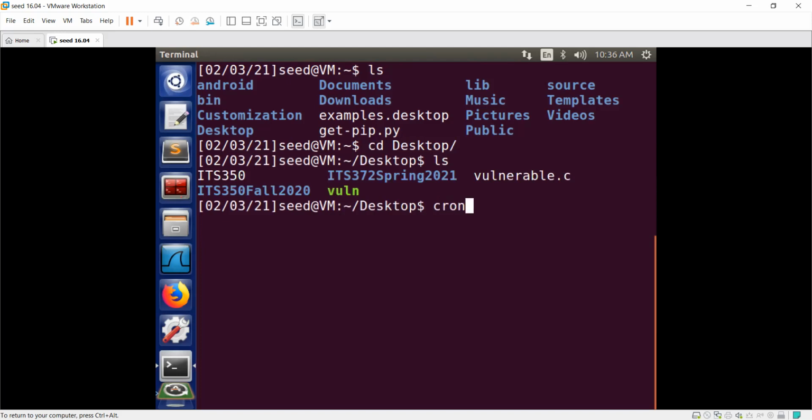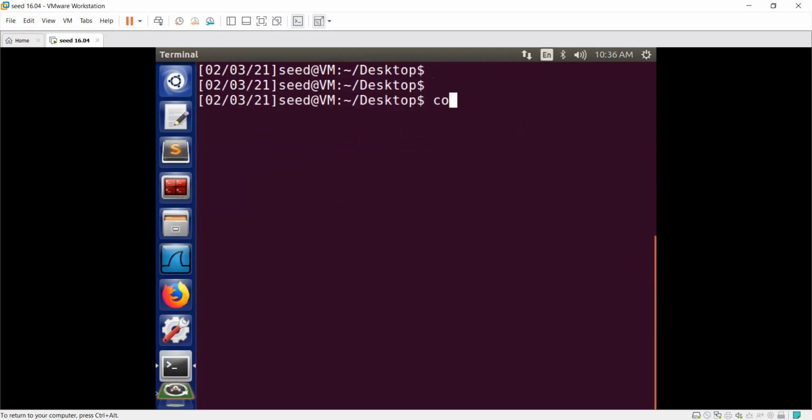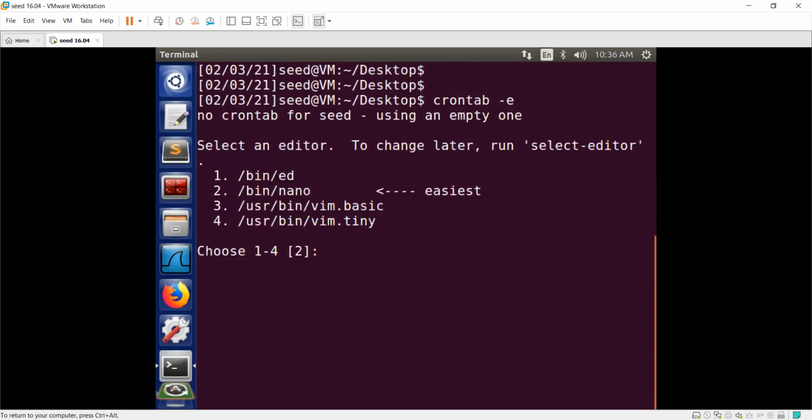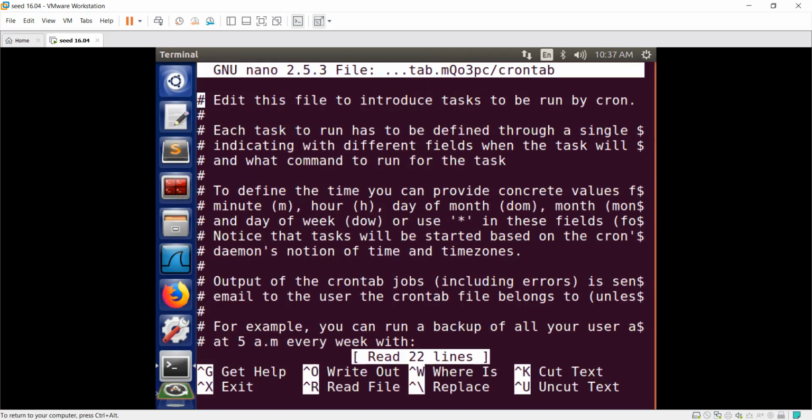All right, there's that. Now in the handout, so let me clear. In the handout, it says figure out how to get to cron. So crontab -e, for instance, right? And it actually says the easiest editor is /bin/nano. So then we can take number 2. And 2 is already highlighted here, so really, you just have to hit enter.